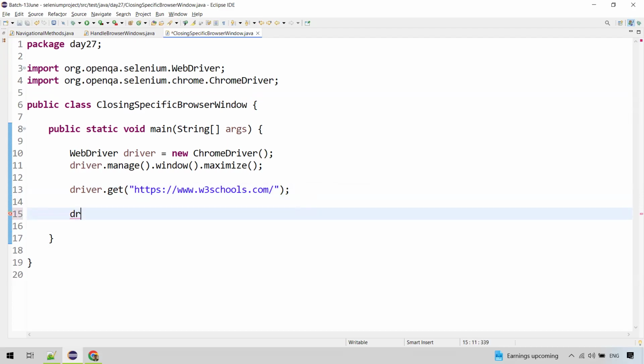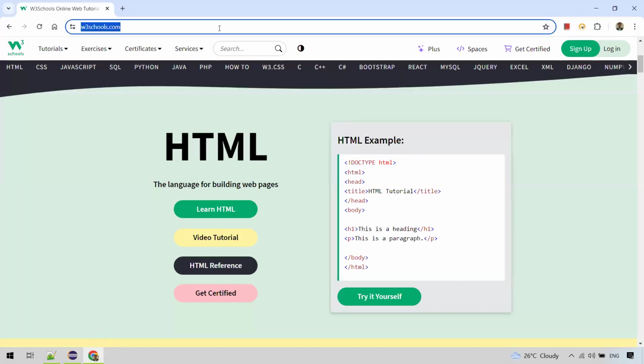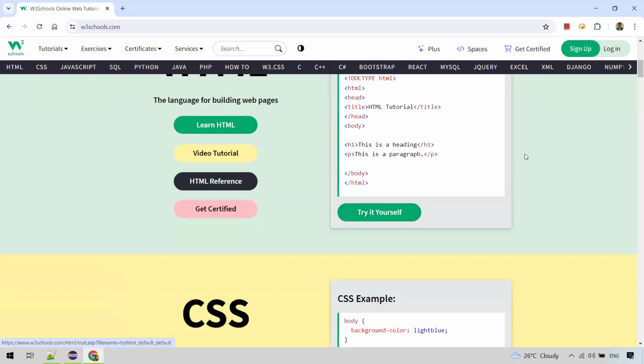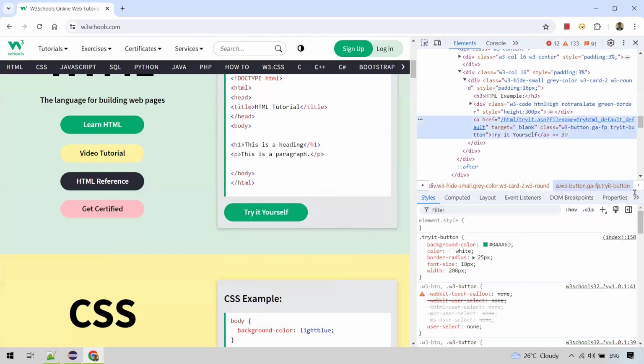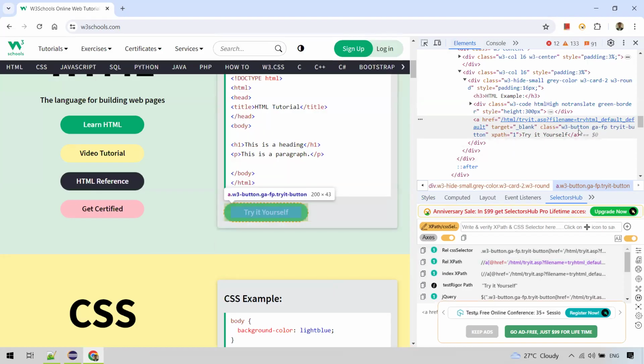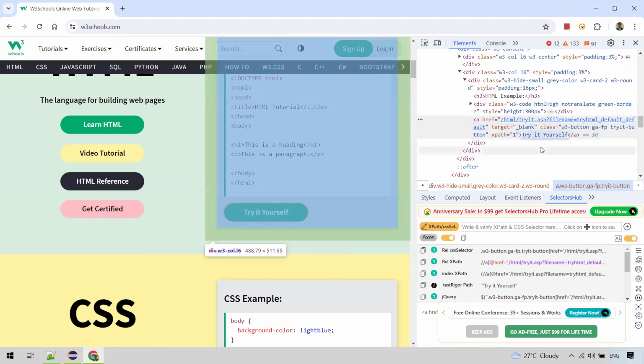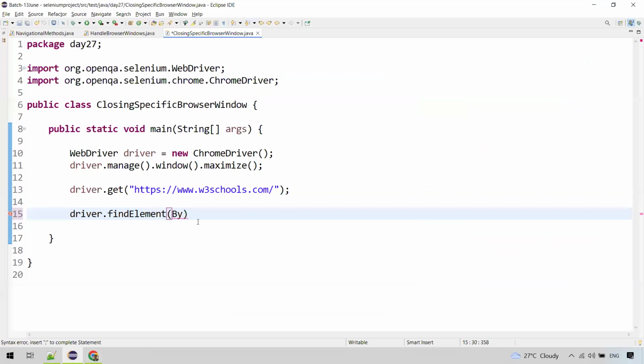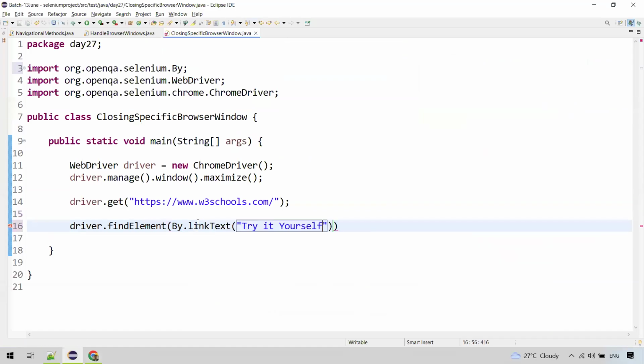And we wanted to find the web element, right? driver.findElement by. We can use link text for it, or try it yourself. Right click, inspect, and you can use the selector from there. It's huge, right? So let's use the link text itself. Link text, we can use the inner text. Link text is simple, so let's use link text this time. Dot click. So this opens a new window.